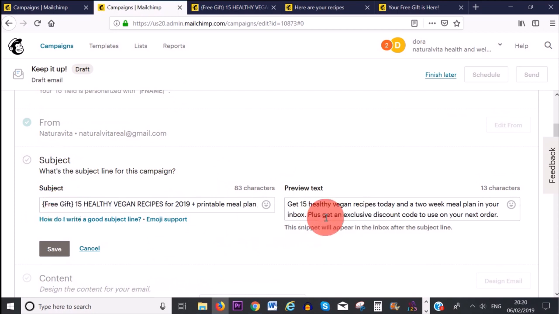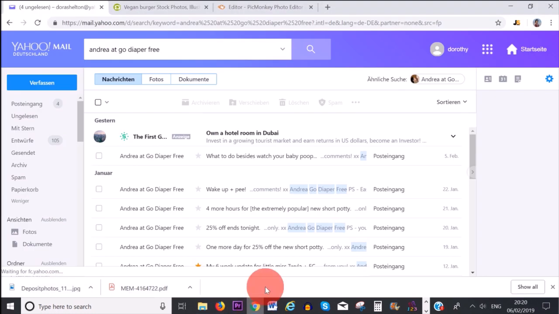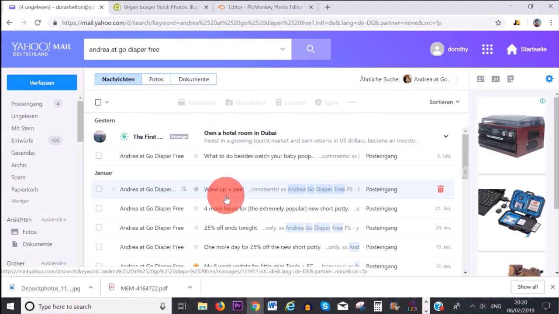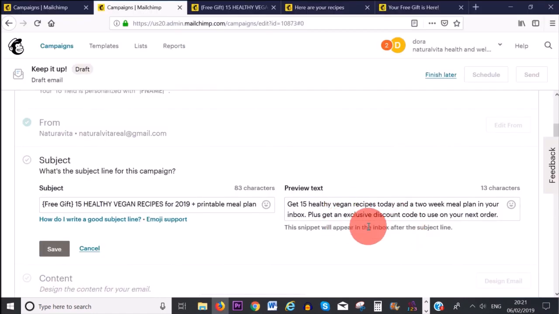And then for the preview text, just in case you're wondering what is that, let me give you an example here. This is my Yahoo email. So you can see this is a subject here, wake up plus P, and you've got this preview text here. So this is a little snippet of what the email is about. So here in this snippet area, you want to tell subscribers exactly what they're going to get.